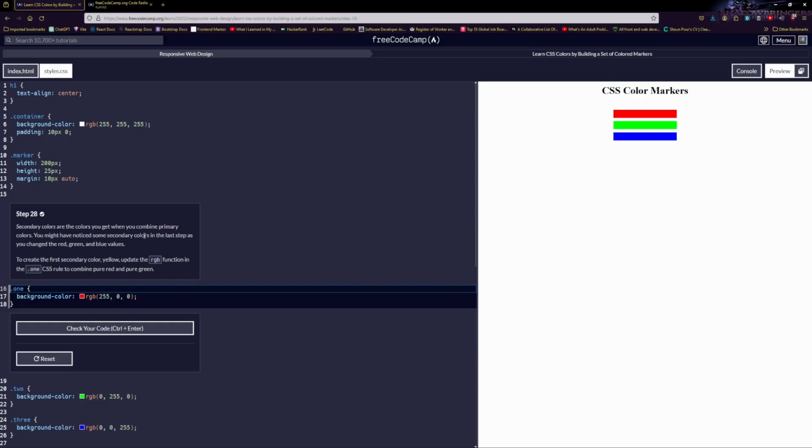Secondary colors, eh? Secondary colors are the colors you get when you combine primary colors. You might have noticed some secondary colors in the last step as you change the red, green, and blue values. Yeah, you remember on container in the last step when I was changing us to get that white. There was a moment when we just had 255 red and green when everything turned yellow instead. It's that sort of thing.